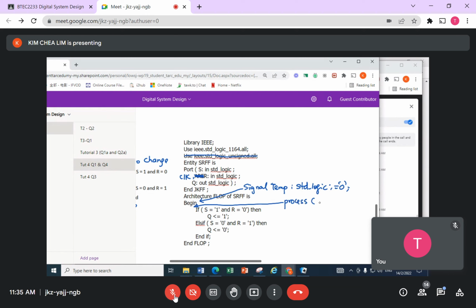This process here depends on my clock. Some students may ask, can I put in the S and R? What do you think? Well, S and R are also inputs. Do I need to put in the S and R here? Or just now that one, do I need to put in the J and K? Any suggestions?